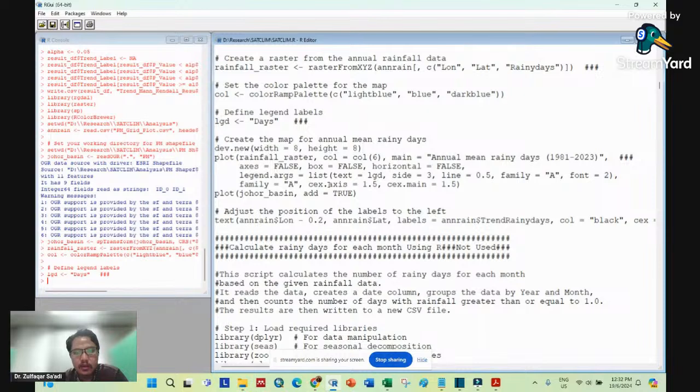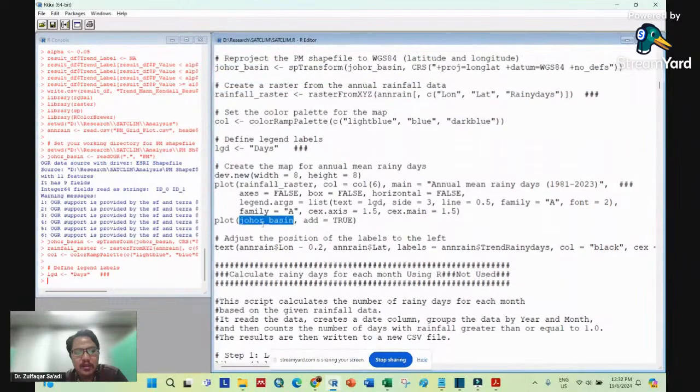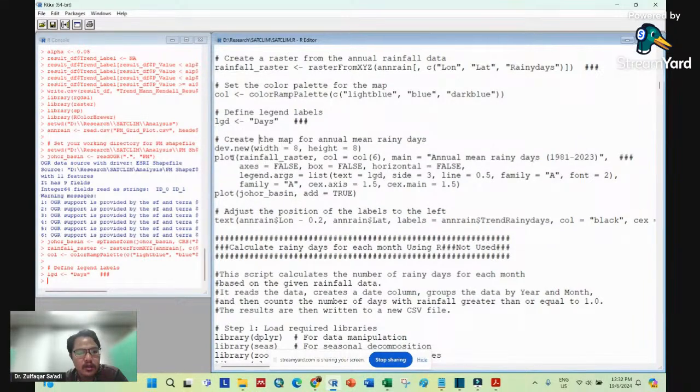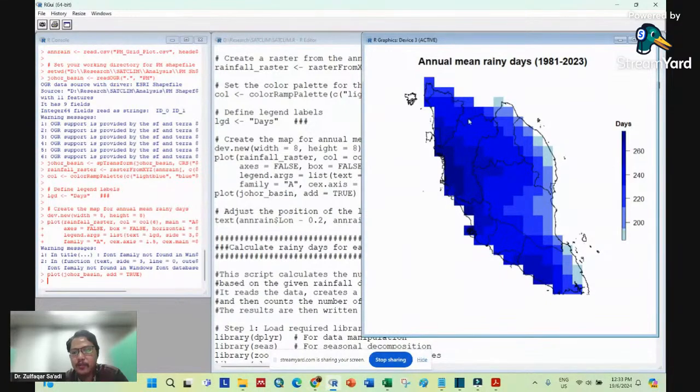Other than that, we have the font family, and then we plot by using this Johor. Actually, this is Peninsular Malaysia for our basin just now. The name I use is Johor Basin. So we can plot this one. It plots the annual mean rainy days from 1981 to 2023. The legend is days. So the west coast has higher rainy days, and the east coast has lower rainy days.